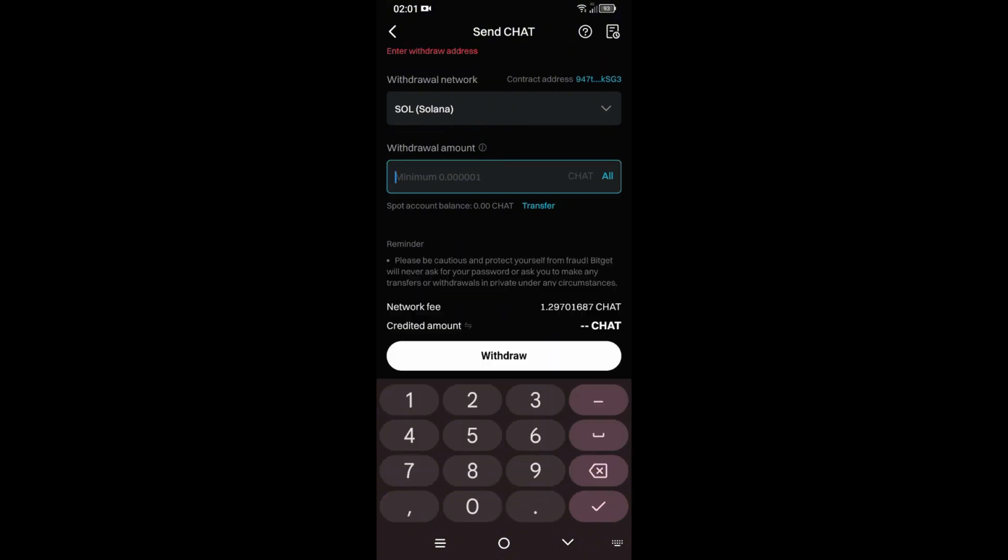now set the amount that you want to transfer here. And after that, click on Withdraw. In about a few seconds to about a few minutes, you will be able to receive your token in your Binance account or Binance Web3 wallet.